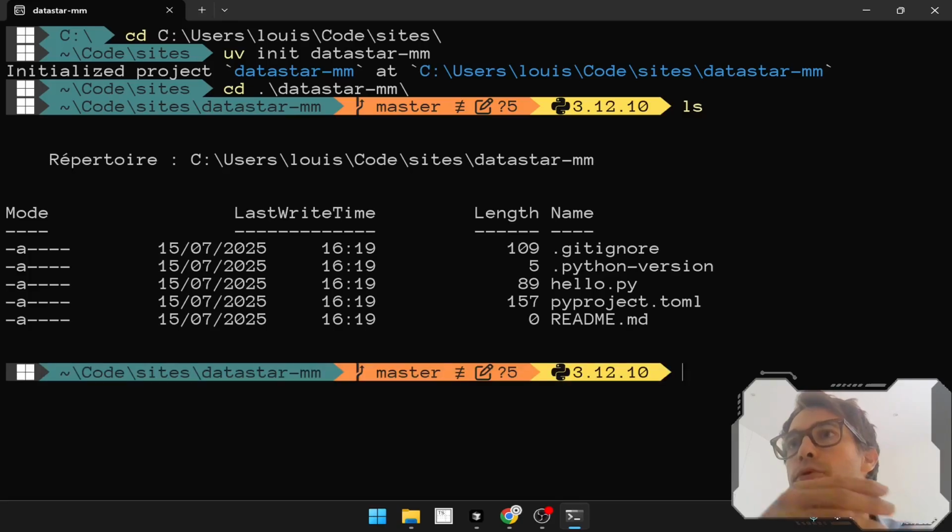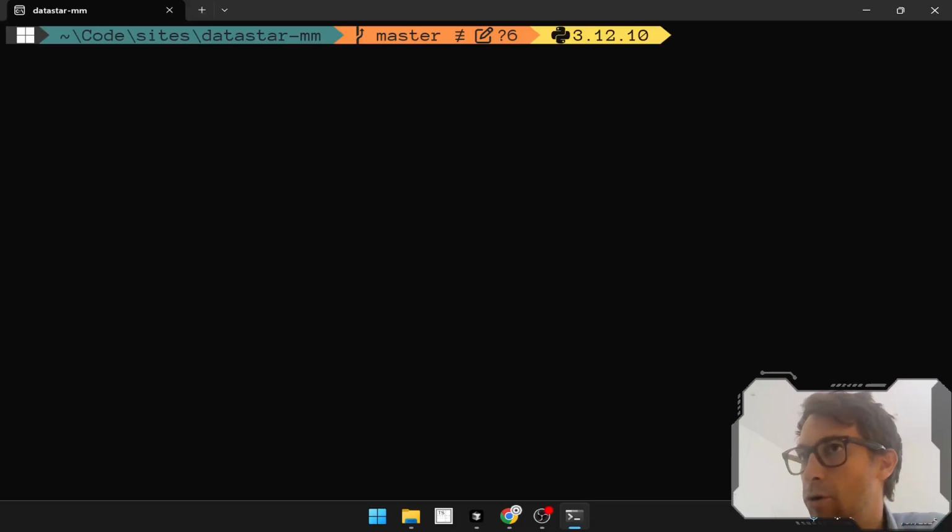And uv put a gitignore file, which will be useful later, a Python version file and pyproject.toml to keep in check the dependencies, a hello world Python file, and a readme. Second thing to do, we are going to add the libraries that we need.